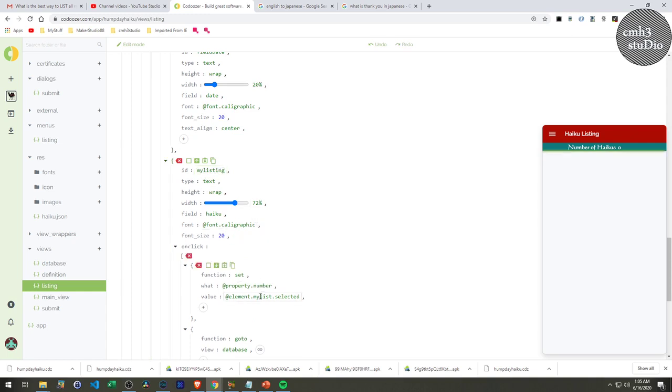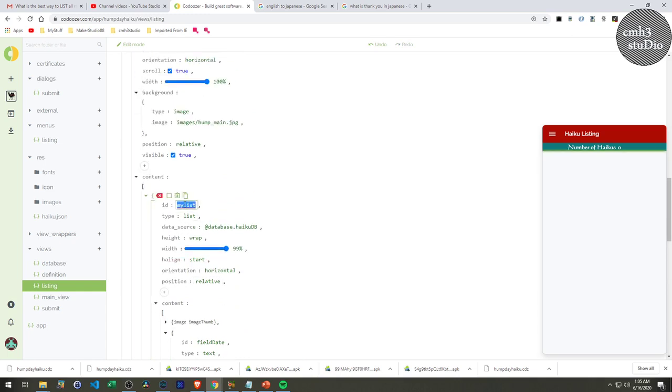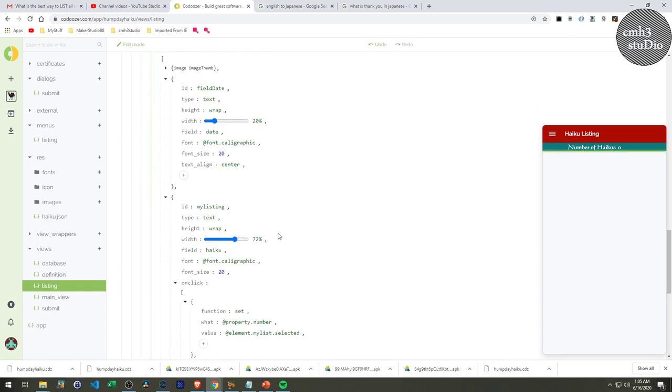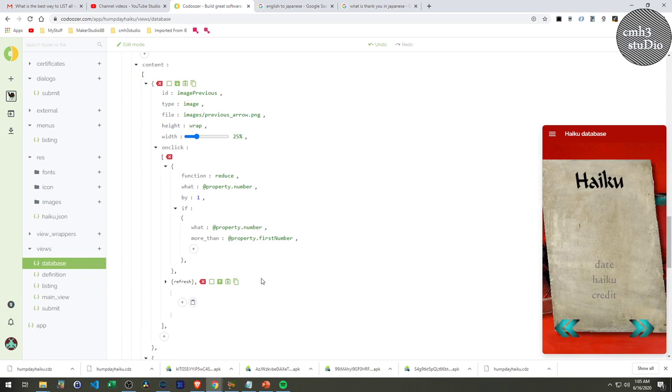Change the name so it doesn't get confusing. So this is the one right here that you need to reference. Sorry about that. And so when it's on clicked, it sets a property number to the item you just selected, and then it goes to the database screen, this one.